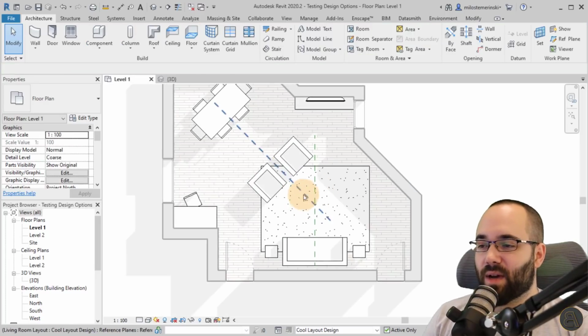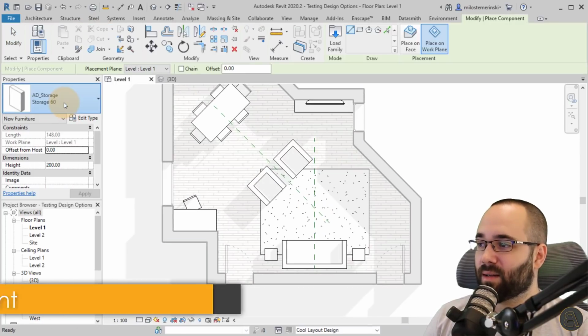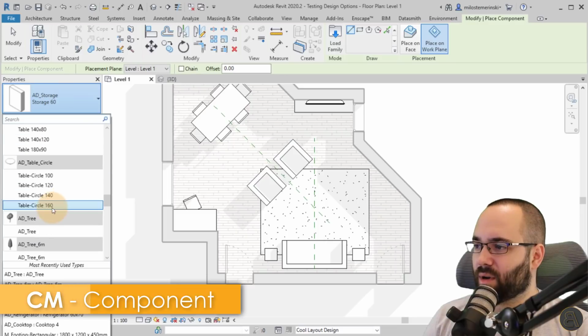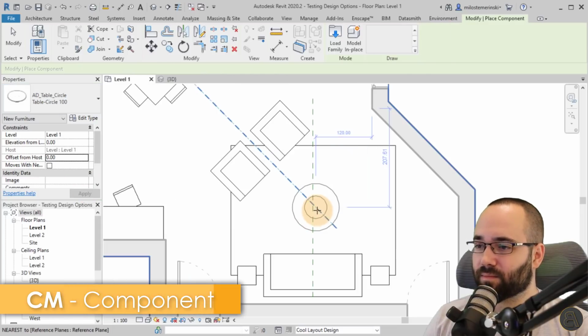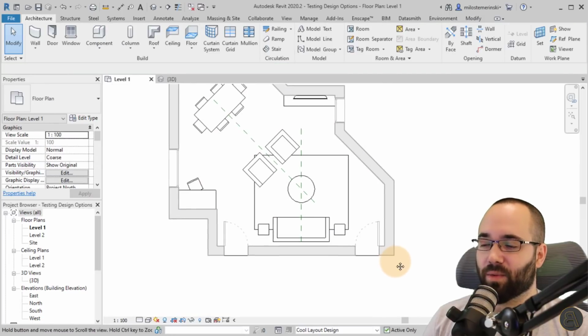It might make sense to add some sort of circular coffee table here. So let's go to component and then go to our circular tables, and let's add one here exactly in the middle. Yeah, that looks really good.